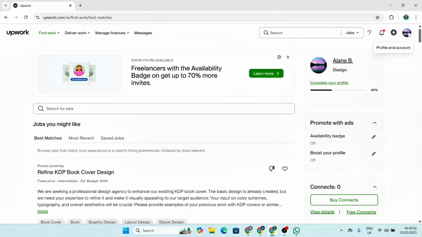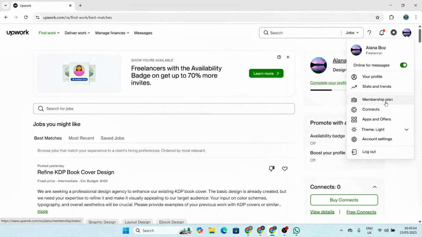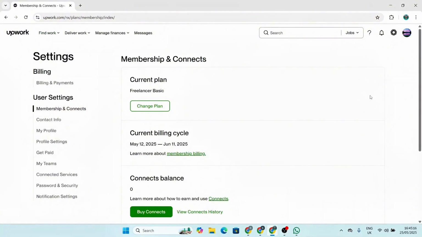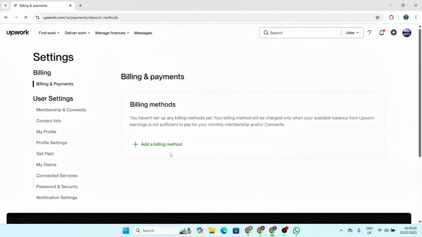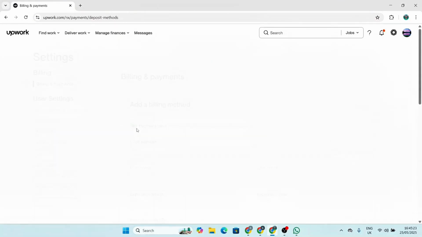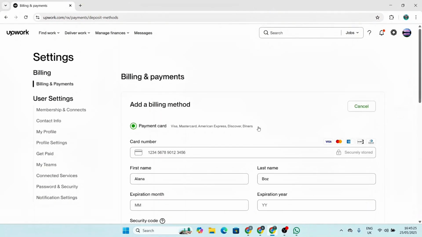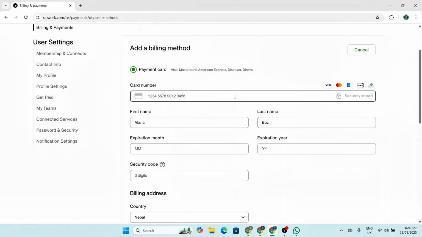Make sure to sign into your account. Now click on the profile icon. From here, click on membership plan. Now select billing and payment. If you've already added your payment method here, you simply want to remove that. Then click on the add a billing method option.